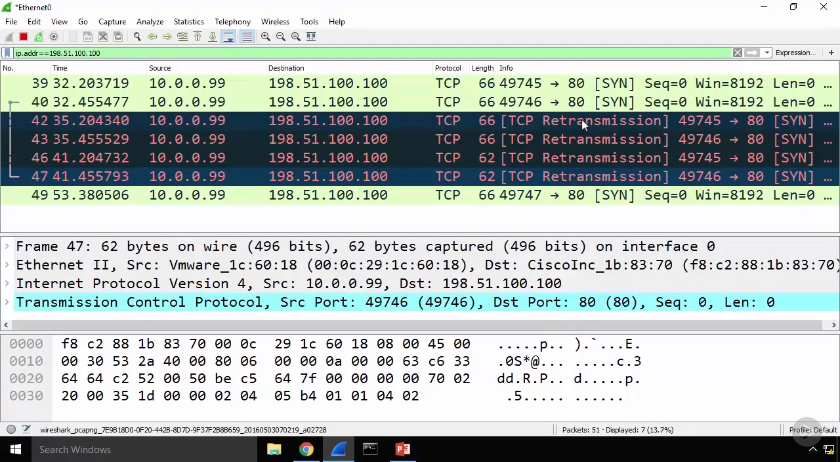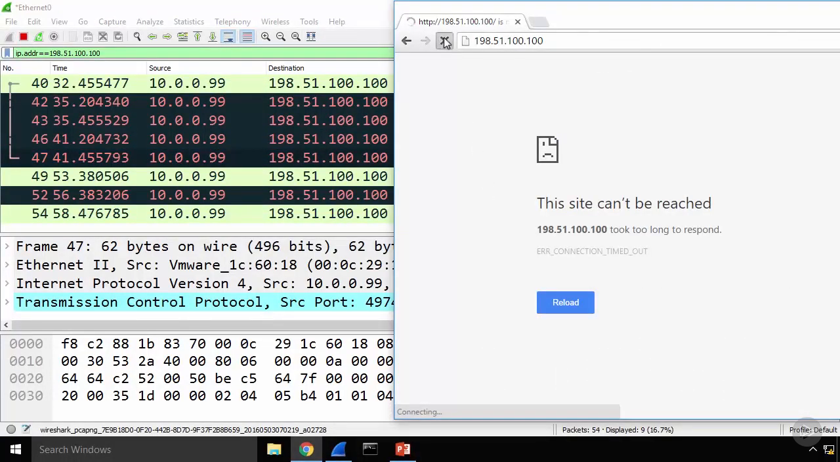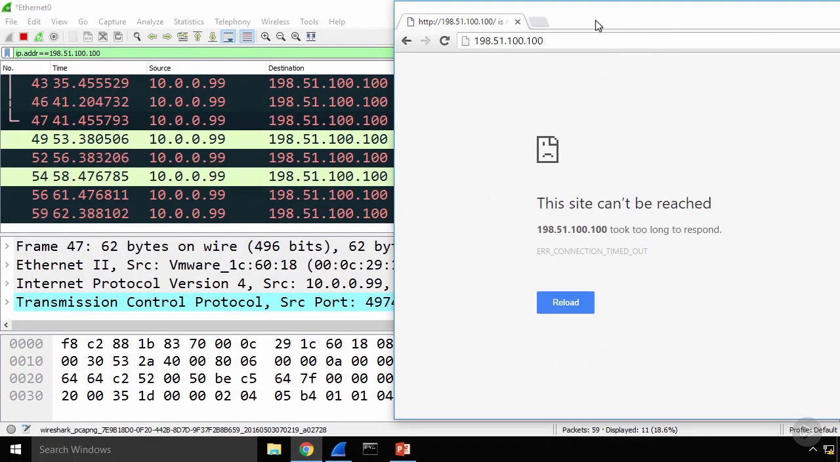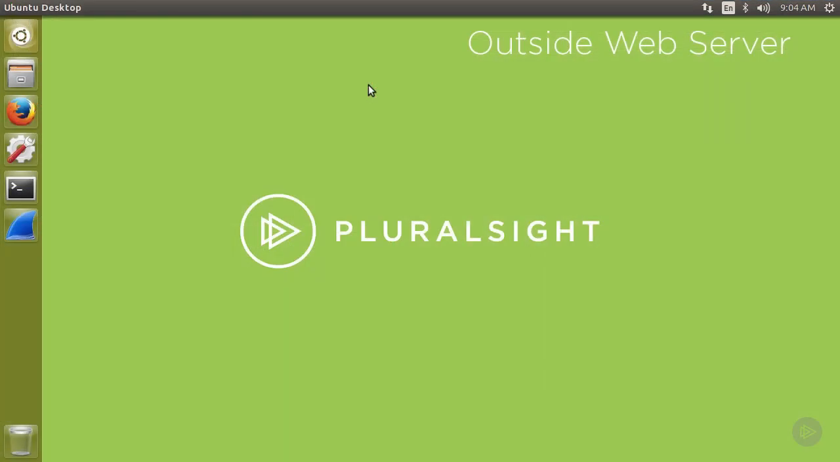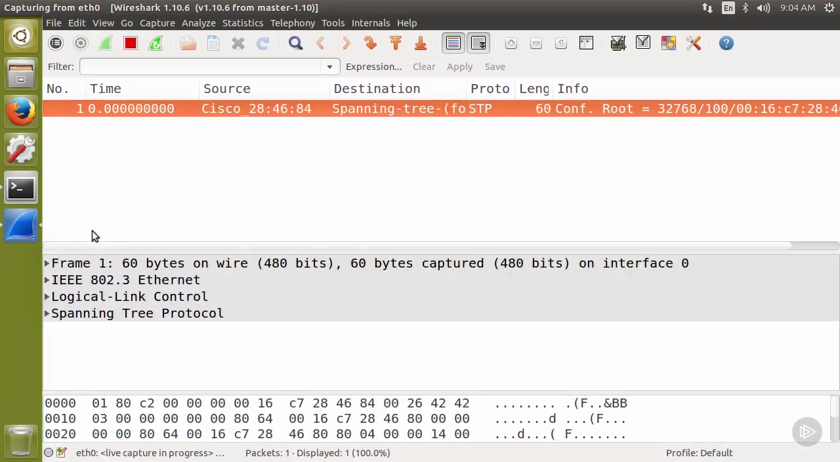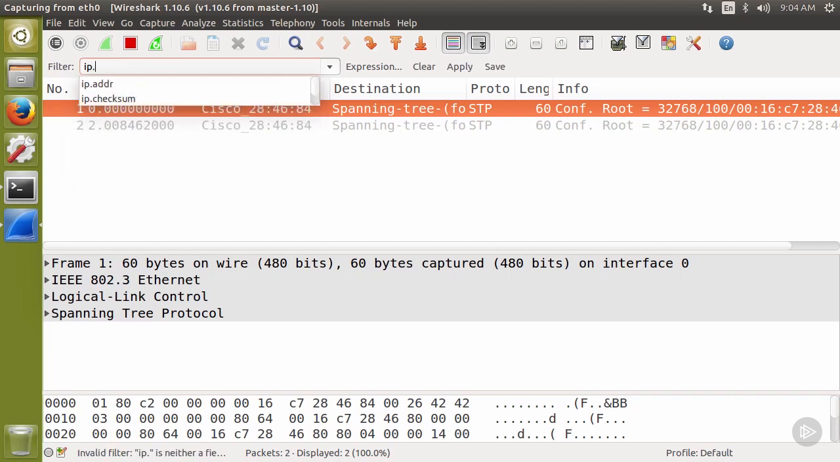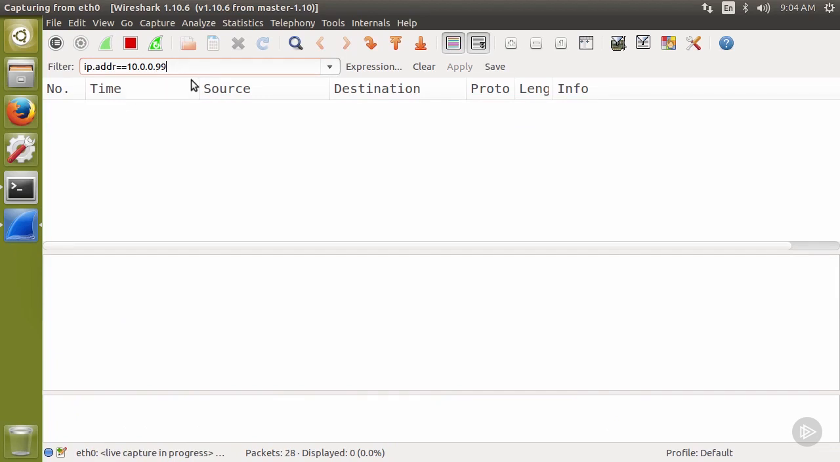Let's jump over to our outside web server and take a look at what's happening over there. Before I do that, I'm going to stop my web browser here from sending traffic, and we're going to move over to my outside web server. Okay, so now I've moved over to my outside web server. I want to launch Wireshark, and I'm going to put a filter in here to say that I want to look for IP addresses from 10.0.0.99, which is what I should be receiving on this box, considering NAT has not yet been done. What you can't see me doing right now is refreshing my web browser on my inside PC.